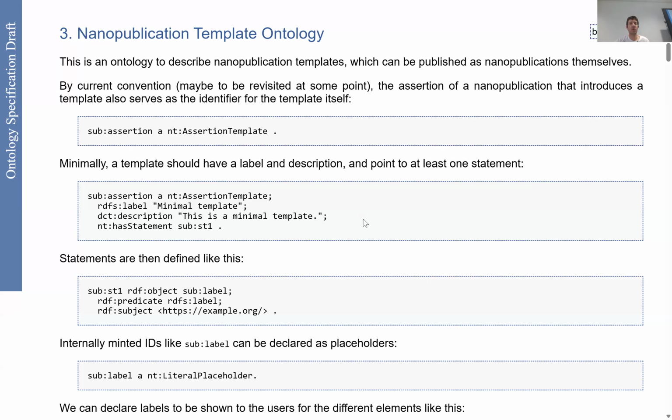And then to show you around this ontology, basically you have here the basic information: the first thing you would do is to declare something to be an assertion template. So these are the templates that let you define the assertion of a nanopublication. And as you will see, there are correspondingly also provenance and publication info templates, which work in the same way. They're typically a little bit simpler, but the principles are the same.